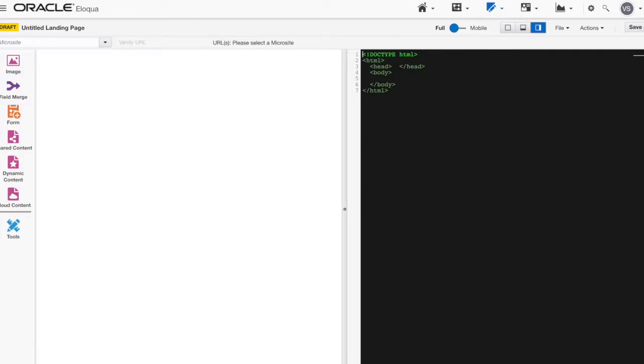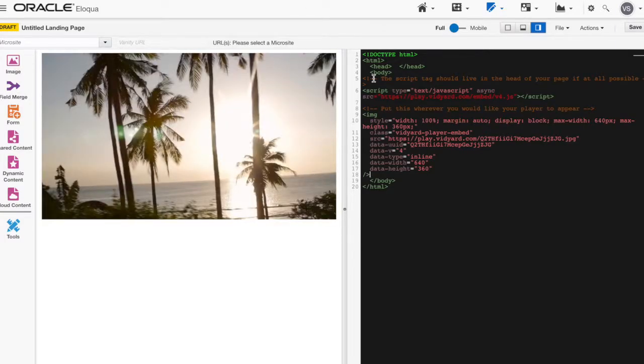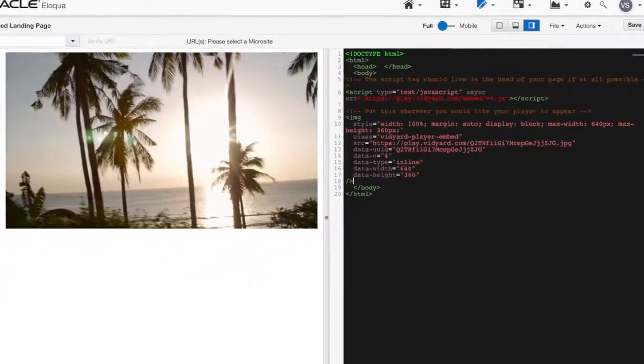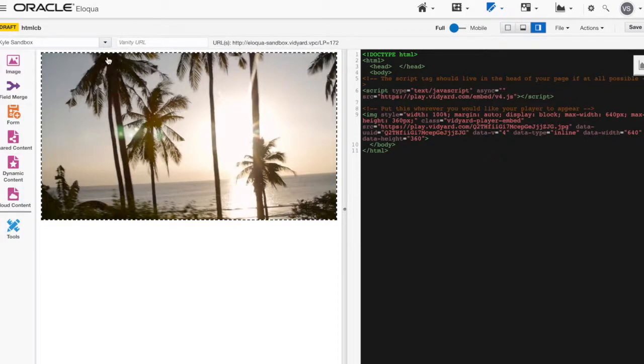When back in Eloqua, you will need to paste the copy code into your HTML editor. You may already have a division or div set for this player, so ensure that you paste the code into the correct place. If there are Vidyard players already on your landing page, it's safe to remove the initial 2 lines of the script. This particular code only needs to be on the page once. Saving and selecting a microsite with vanity URL will allow you to see the live preview of the player.